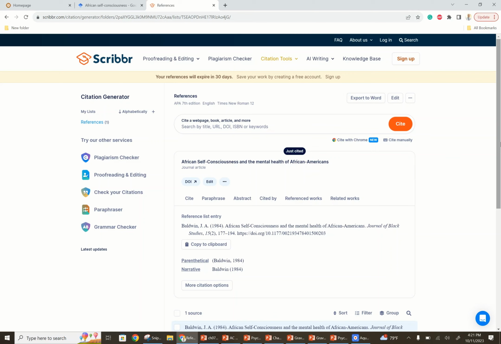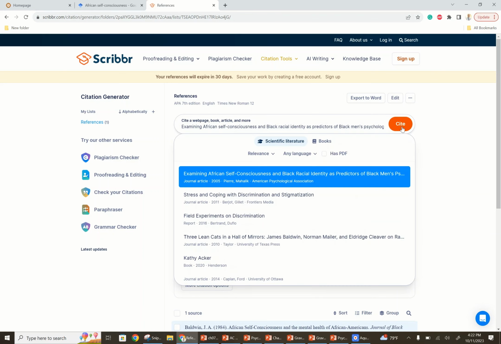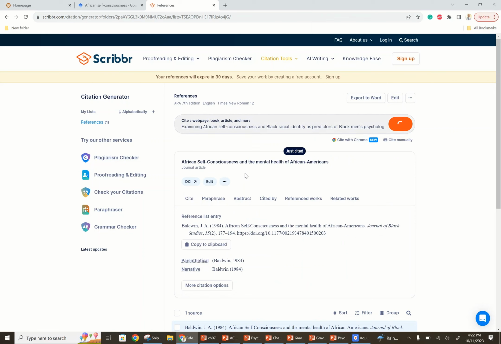I'm going to put the title of the article into the search query right here. And then again, I'm going to press cite. I'm going to find the article that matches. Now, Scribbr doesn't have all the articles. There are other ways to get citations, but it'll have the majority of articles here. So I'm going to press on this.